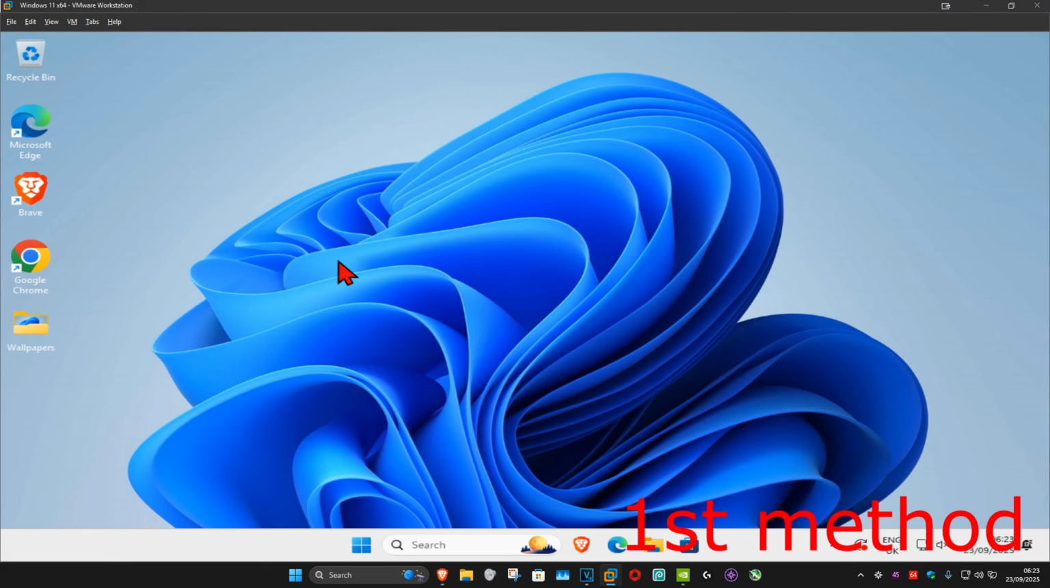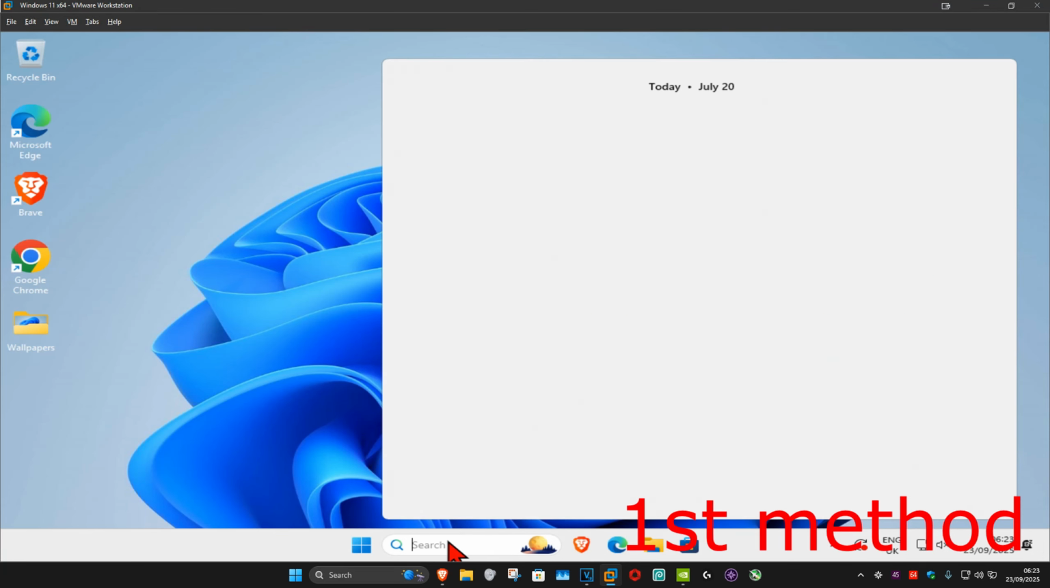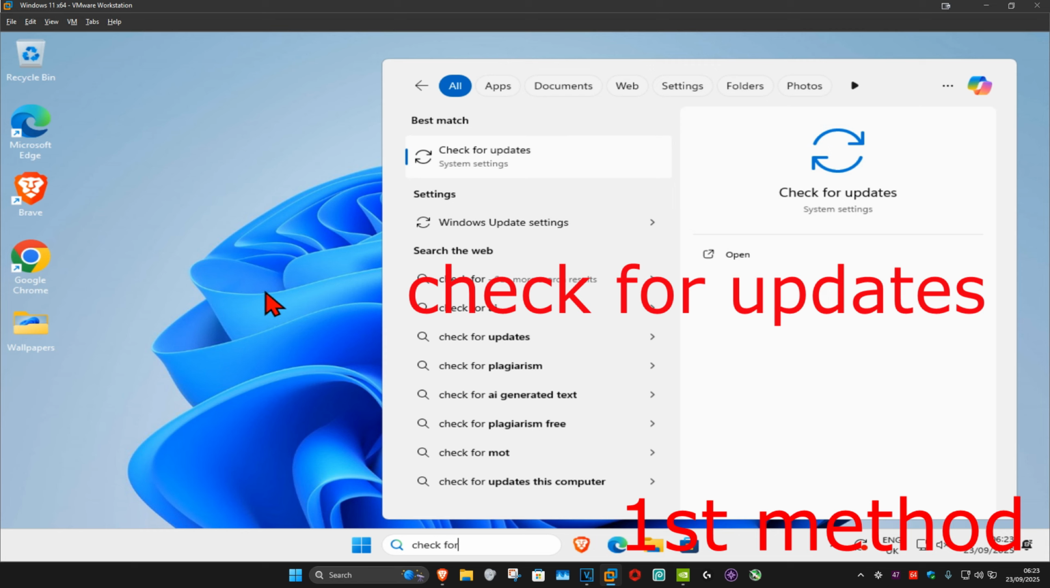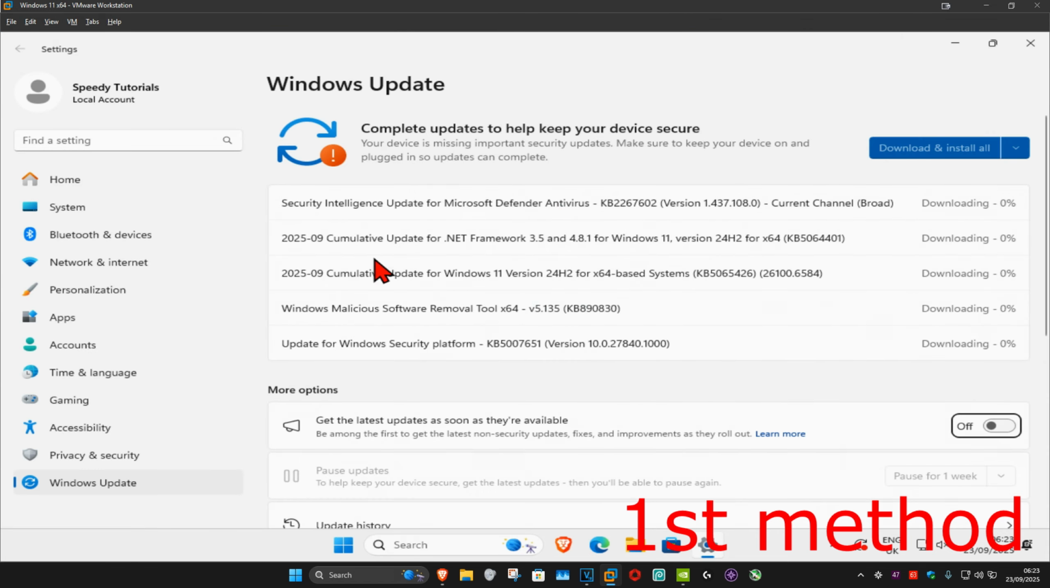So guys, for the first method, you want to head over to search and type in check for updates. Click on it. And then once you're on this, you want to click on check for updates. Make sure that your computer is fully up to date.